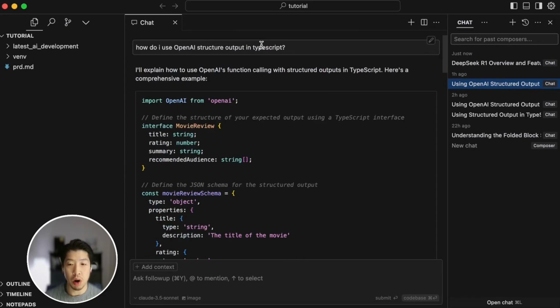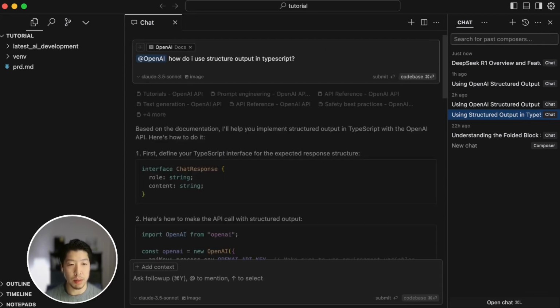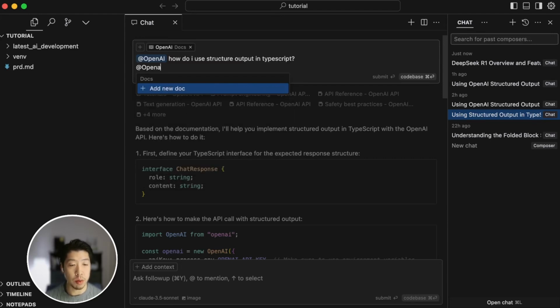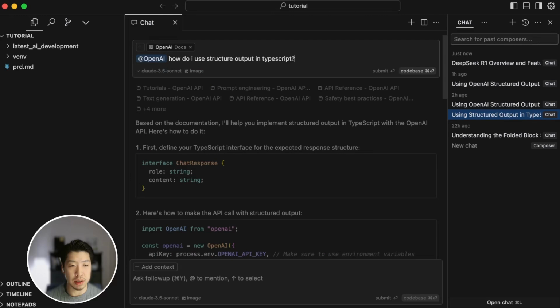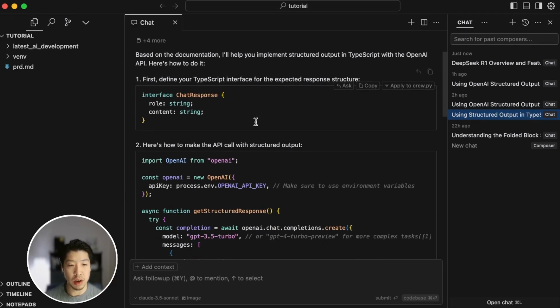Now in Cursor, there are a couple ways that you can get around it. For example, you might use the @docs feature, which is triggered by just typing @docs, and then you can search for the documentation you're looking for, in this case OpenAI, which I have already included, so it's not suggesting it. But even by doing so, the answer is still incorrect.